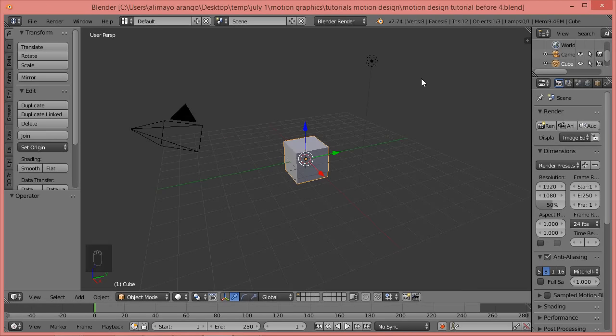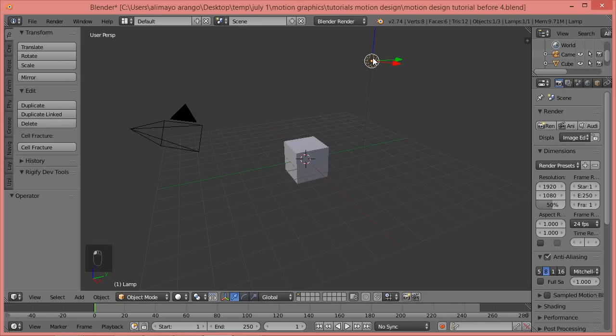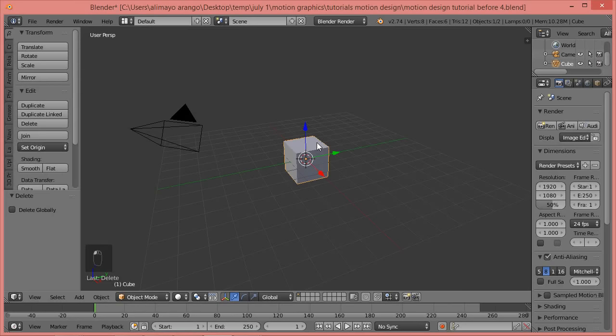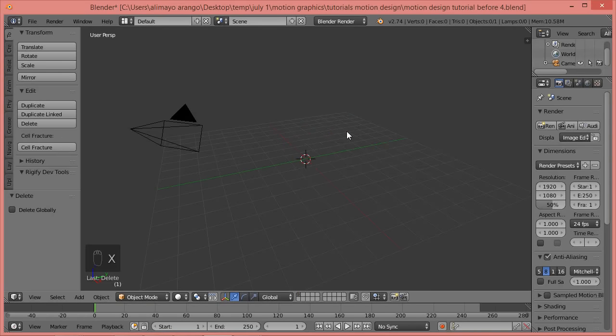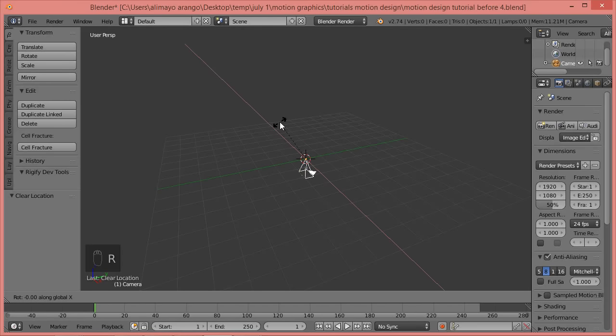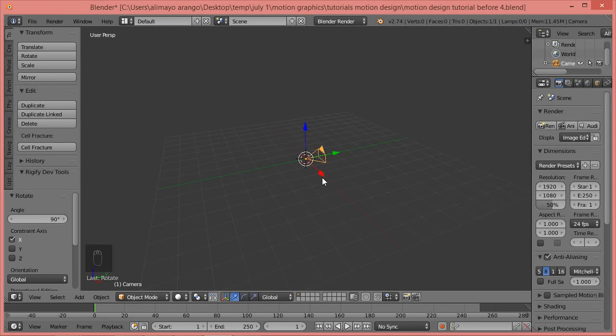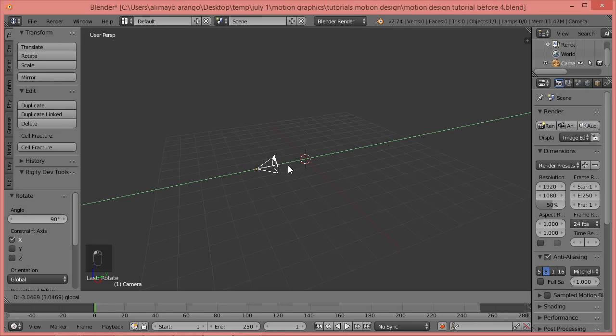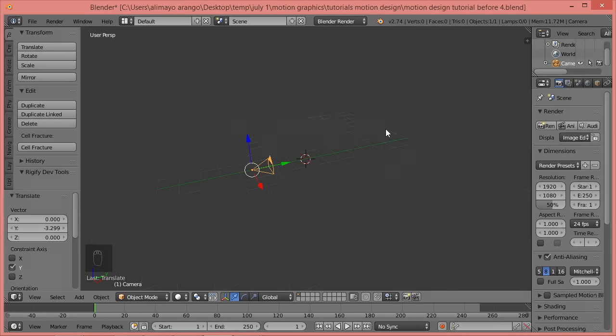Okay, the first thing we're going to do here is select the light. You're going to press X to bring up your delete menu, then choose delete. You're going to select your cube, and press X to bring up your delete menu again and press delete. You're then going to select your camera. You're going to press Alt R, Alt G, and then press R to rotate on the X axis 90. Left click to lock in. See this red line right here? You're just going to pull your camera back a little bit of distance from there.